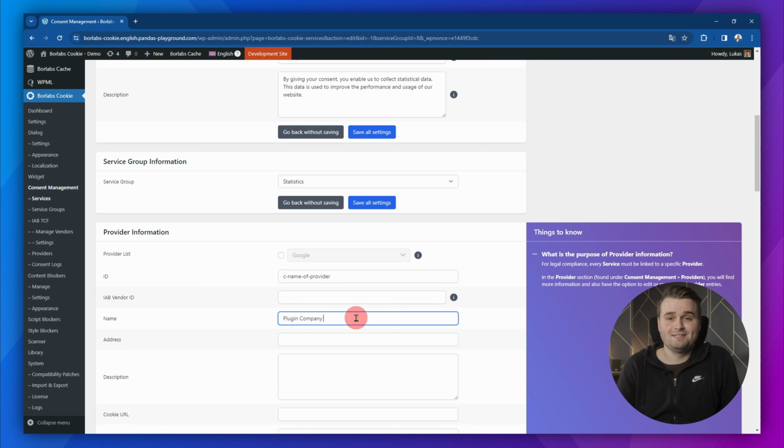Of course, this is just an example. You would research exactly which provider also provides your service. For the address, you would Google the name of the provider and search for their postal address. You can also find the address in their imprint. I just write down something like Example Street 123 in Example Town.